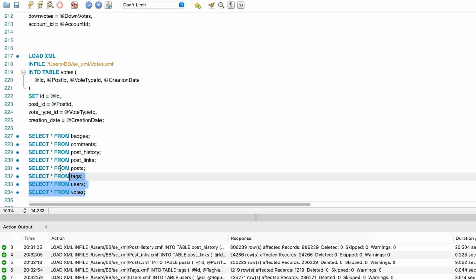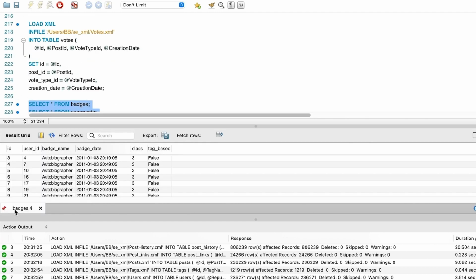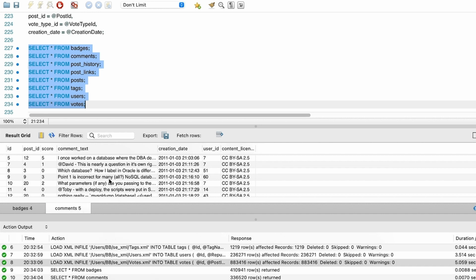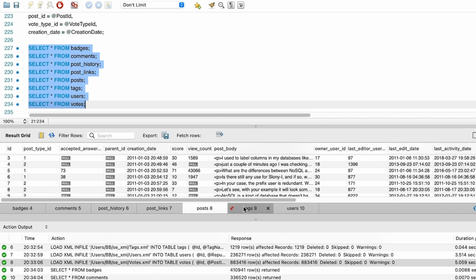You can run some select queries on these tables to see the data inside them. And now the data is in the database, you can even run select queries to join them together and analyse them however you like. Hopefully you found this video useful.